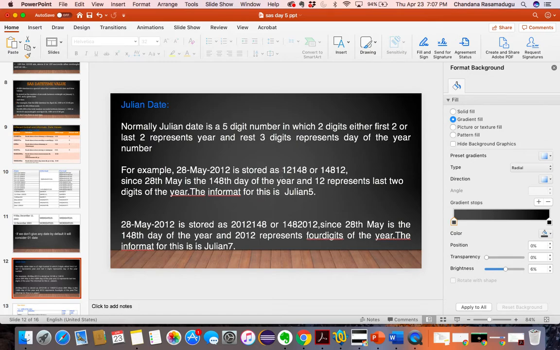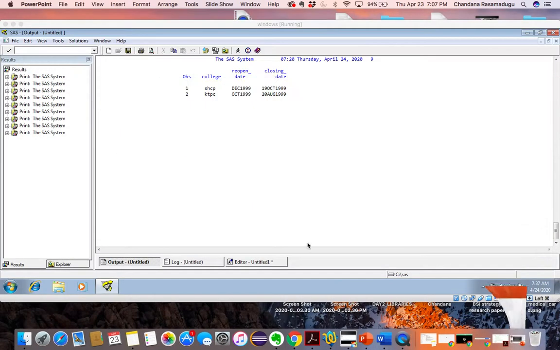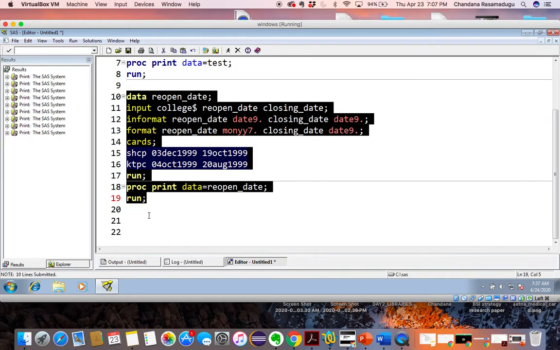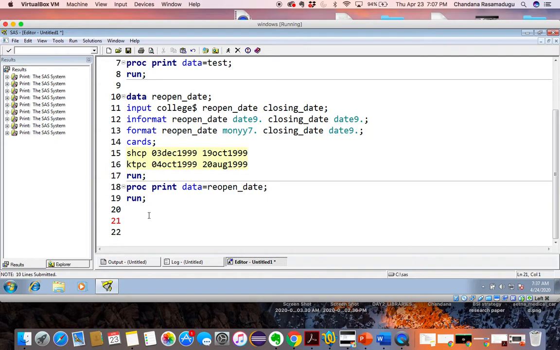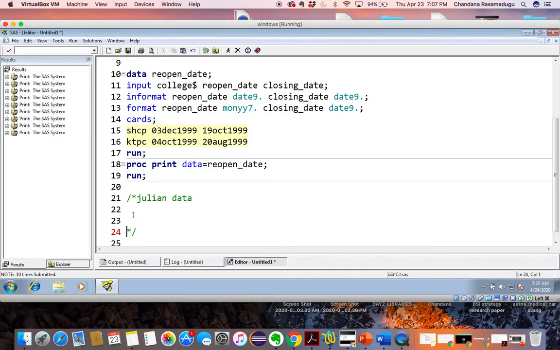Julian date means it is the 148th day of 2012. Is it clear? Let me explain here. Julian date means 148, 2012. This is the date they have given to us.